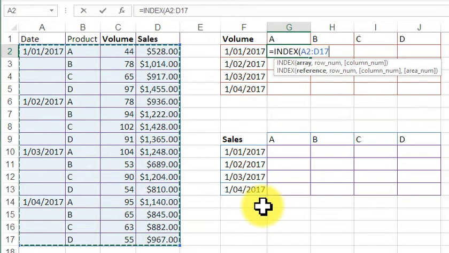And I'm going to lock this reference in, this range reference, by pressing the function key F4. So that's my range, A2 to D17, and then I press comma. Now I tell it what row and what column in that range, the intersection of those two, it'll tell me the value that intersects the row and column. But I don't know what row. I can't just type 1 because it might be in row 2 or it might be in row 3.